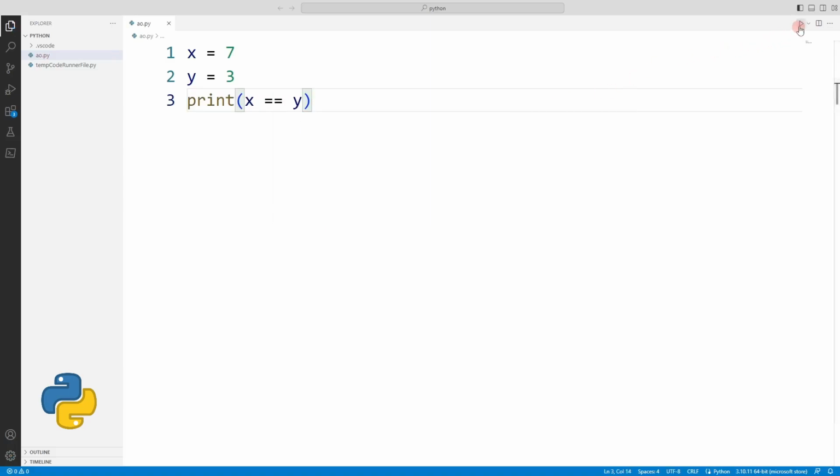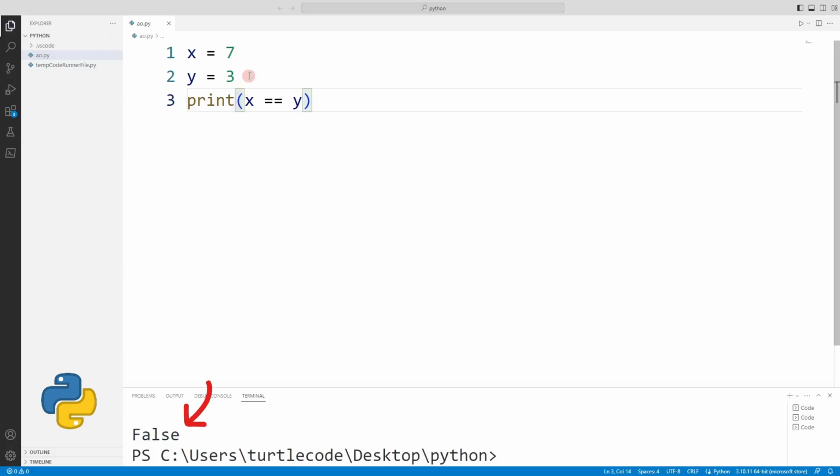Let's start with the equality operator first. It was stated to be wrong. It was shown on the console screen that it was correct. Let's use the not equal operator. It was stated to be wrong. It was shown on the console screen that it was correct.